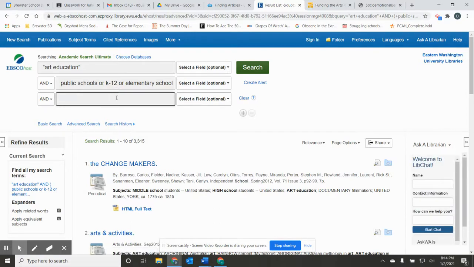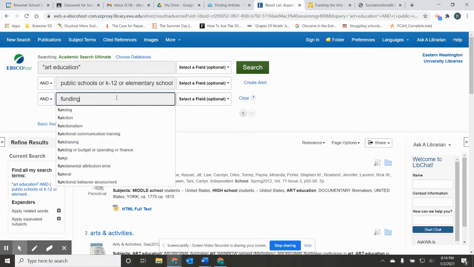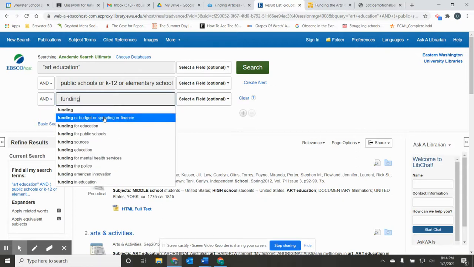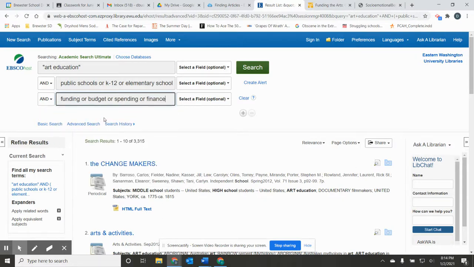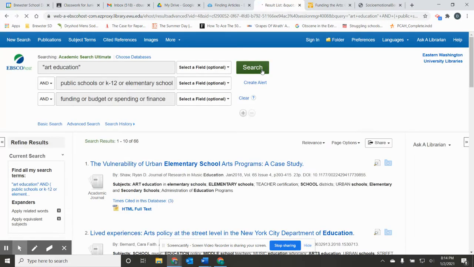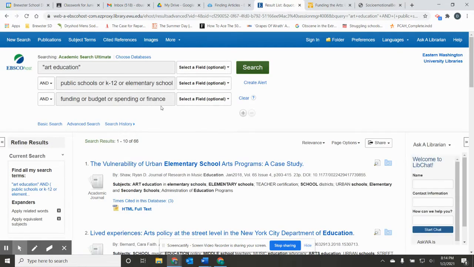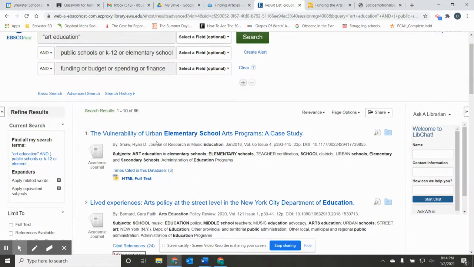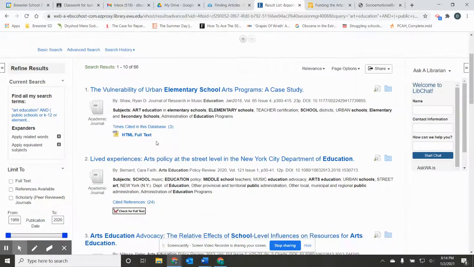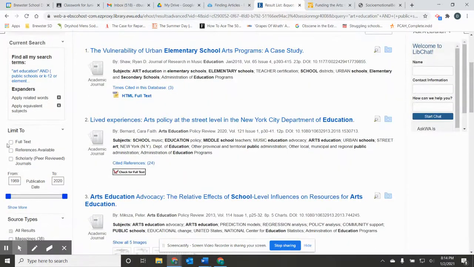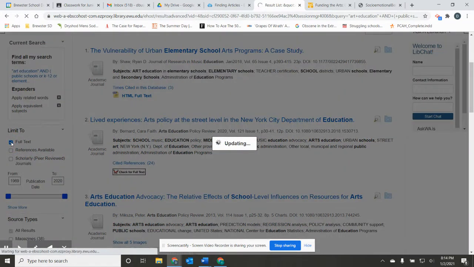So let's type in the word funding down here, and I've got budget or spending or finance. All right, I'll take all of those. So let's click on that and search again. I'm trying to get down to articles that have to do with education for all kinds of schools. Ooh, look at that, 66. That's awesome. I've got fewer than 100. Now I can still limit it because I want full text, all right? I want full text. So I'm going to click on full text.